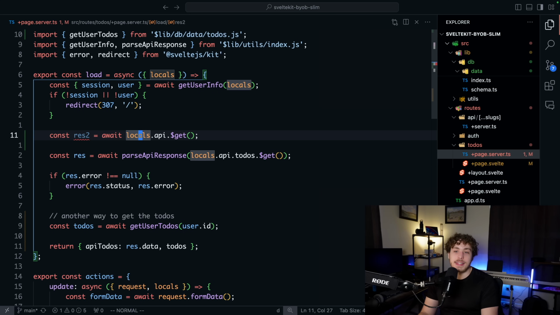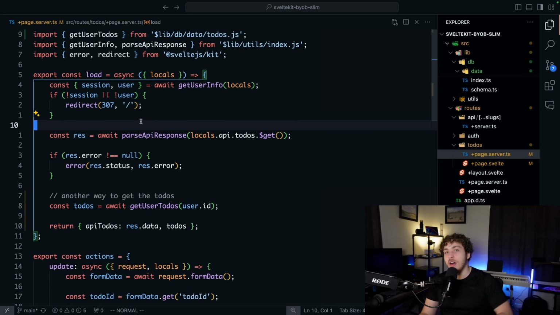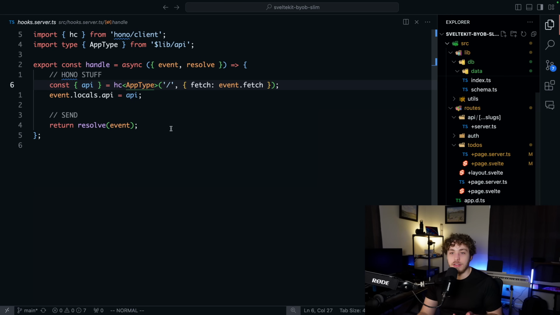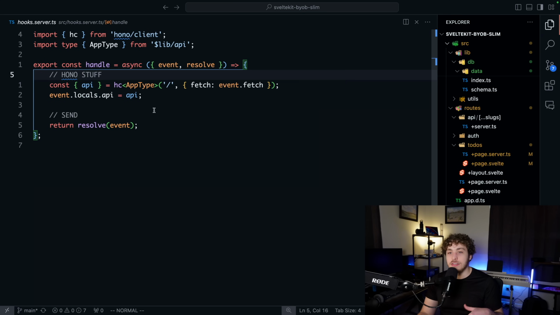So we get full end-to-end type safety and the ability to call our backend functions from our front end really easily. So we can create a separate backend and then call those with type safety on our front end, which is really cool. It's a really sweet thing you can do there. To actually set this up, it's trivial. All you have to do is create a little Hono client here, and I just do that within my hooks.server.ts. We just do Hono client app type and then set all that stuff up.